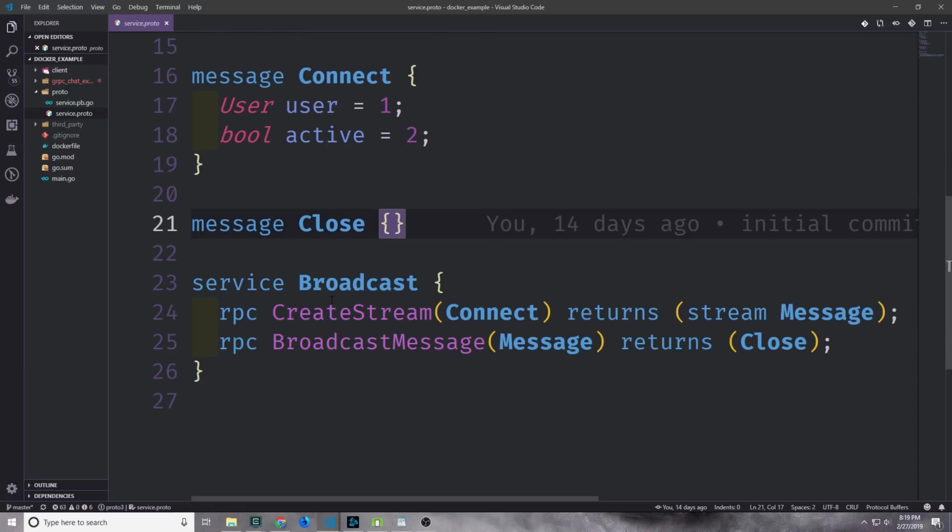To make the RPC actually work, we need to define a service so that the client knows about the different functions that it can call on the server, and the server knows about the different functions that it needs to implement. Our first function is this function called CreateStream, which takes in the connection structure and then streams out a bunch of messages. So the client can call CreateStream, pass in the connect with the user inside of it, and then it will start to get all of the messages back.